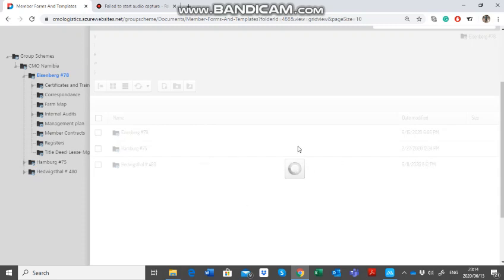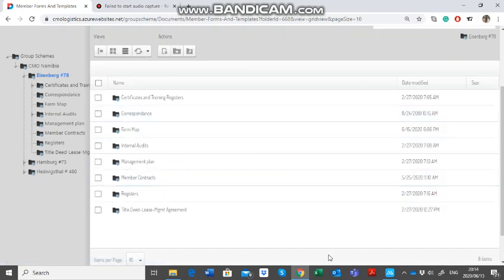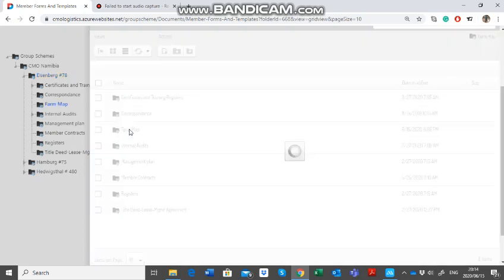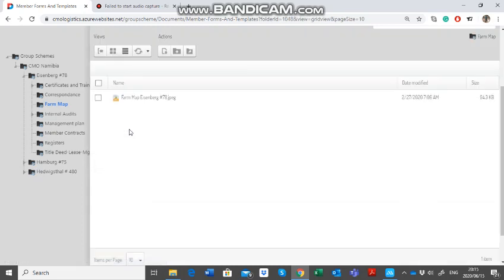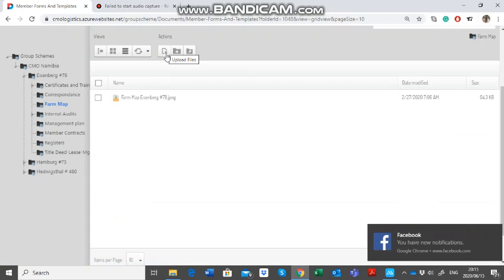So you'll see that this is loading, and the speed of it depends on your network coverage. If your network coverage is strong, it will load very fast. If your network coverage is bad, it will load very slow. So let's say I want to upload the farm map. So I'll select farm map. Okay. And then you need to click there, upload files.